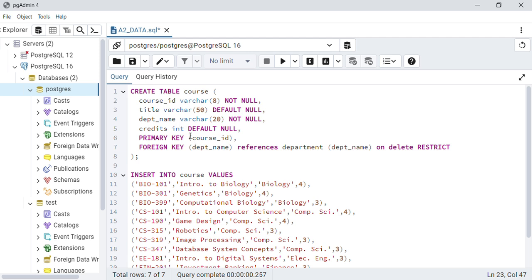The next attribute is credits, and it is of data type integer, and the default is null. So if nothing is entered, then null will be entered. And the primary key is course underscore ID, and the foreign key department underscore name references department, the attribute department underscore name, on delete restrict. So if we want to delete a department underscore name in this table course, then it will put a restriction, because we have to delete the department name in the department table as well.